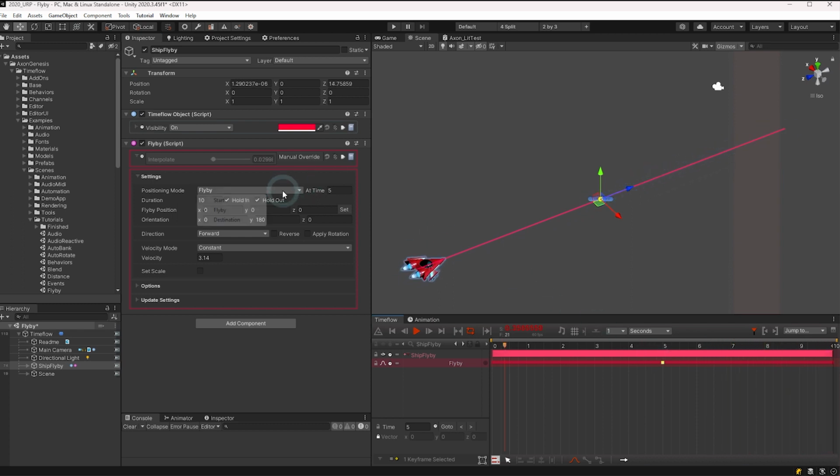If we set the position mode to start, the motion starts at the keyframe time and position. Or we can select destination for the motion to end at the keyframe, though for this example, we'll use the Flyby mode, which sets the time and position of the path's midpoint. We can adjust the time here, or drag the keyframe in the Timeflow view.